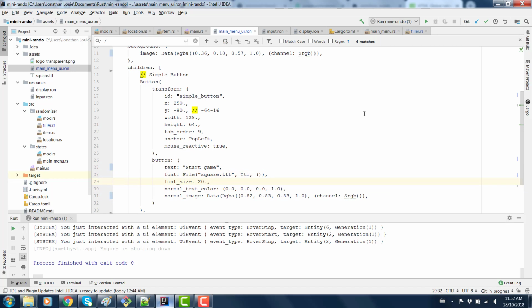Mouse reactive is true. I guess that just means that it will actually respond to mouse clicks. That's fair, I guess. Why would a button not want to be mouse reactive? Wouldn't you want your button to be clickable? Otherwise, you could just stick an image there, right? Not really much point having a button if it's not something you can click.